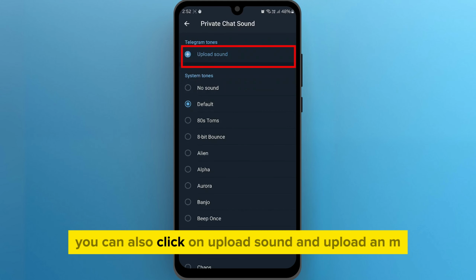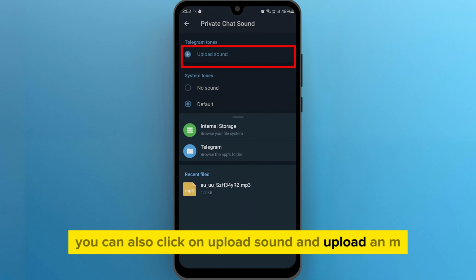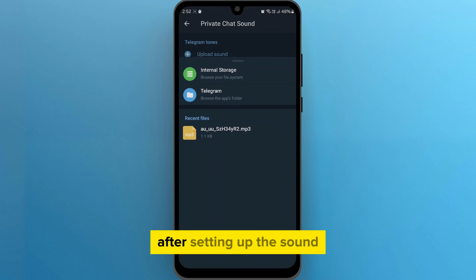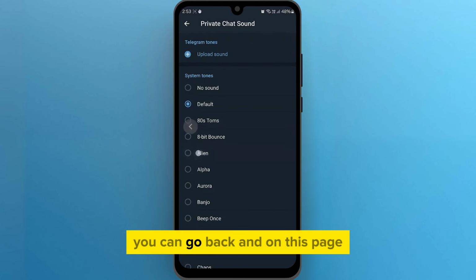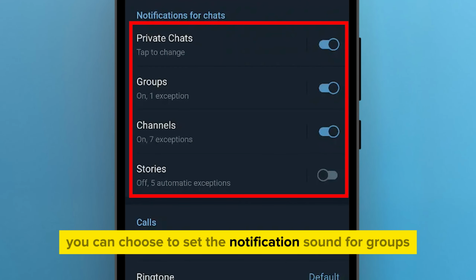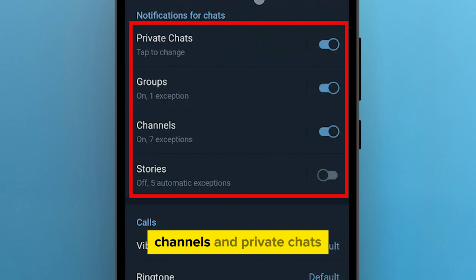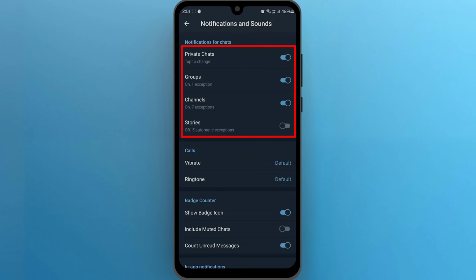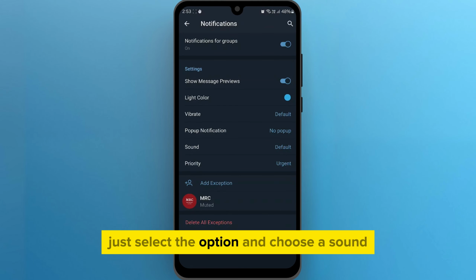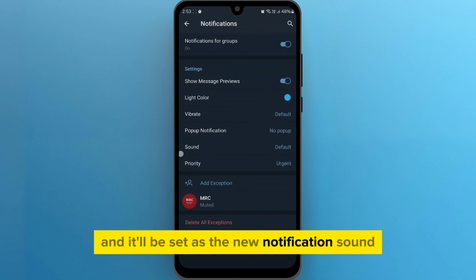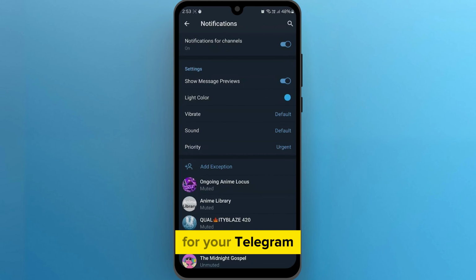You can also click on Upload Sound and upload an MP3 file from your device to be set as the notification sound. After setting up the sound, you can go back, and on this page, you can choose to set the notification sound for groups, channels, and private chats through the same method as shown in the video. Just select the option and choose a sound, and it'll be set as the new notification sound for your Telegram.